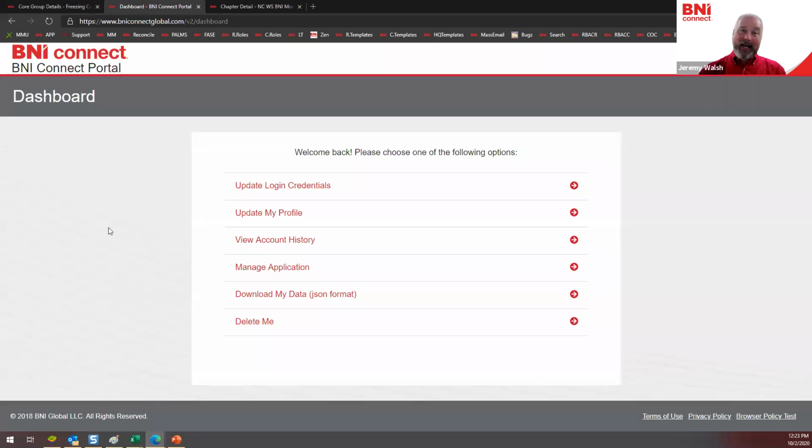Keep in mind, by the way, a lot of members will come to me and say, oh my God, I just logged in and all I see is this white screen. I can't see any of my BNI Connect and I can't renew. That's because they probably registered as a visitor with a second email address at one point and they're logging in with that account instead of their membership. And that's why they would see this particular screen.